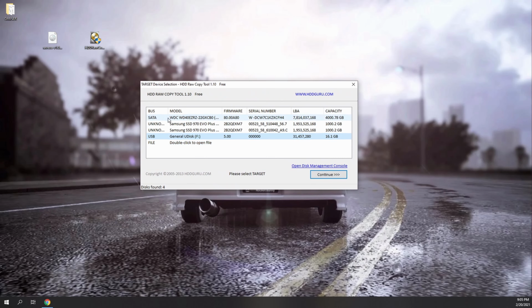So do not click on these. These are your main hard drives. So you don't want to click on these because you will accidentally overwrite them. So make sure you know the capacity and name of your hard drives. As you can see, this one's 16.1 gigs and it says USB. So I know that's the right one, and it also has the correct disk label.